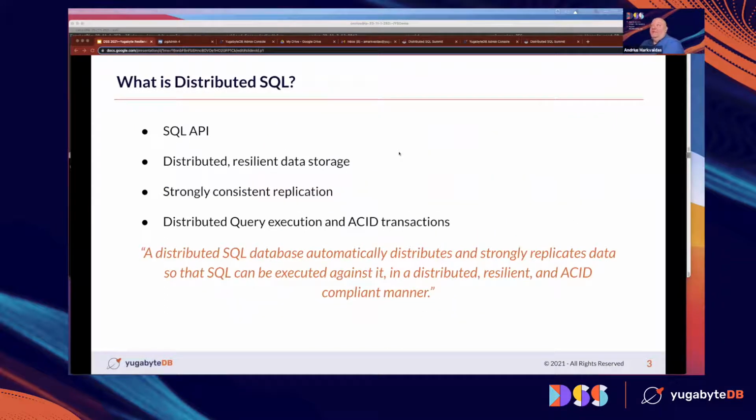So what is our definition of distributed SQL? First, it has to be a fully relational SQL API that enables you to do distributed query execution and have complete ACID transaction capabilities. It rests on a distributed resilient data storage layer, but probably most importantly, it's strongly consistent and synchronously replicates all the data across all the nodes in your data fabric.